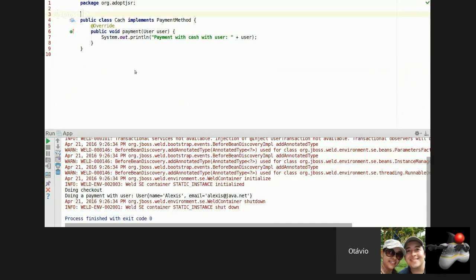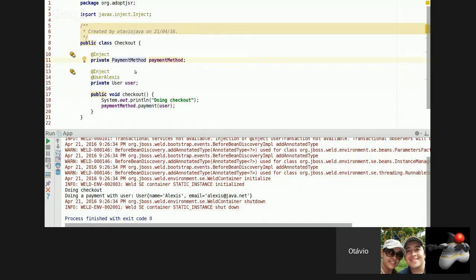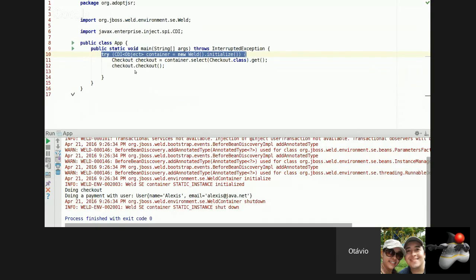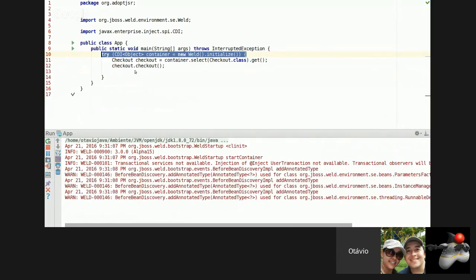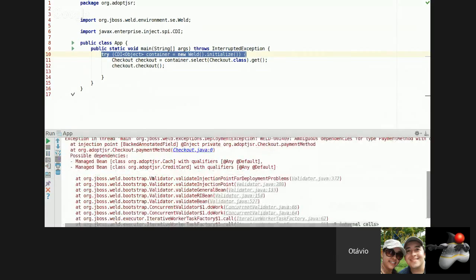But of course, if I run again, the CDI cannot say which one will be the default implementation, because as I told you, when you don't put a qualifier, the CDI understands it's the default one. If I have two default ones, we get the ambiguous exception. CDI asks which one is the default one. I have no idea because there are two. Come on, man. There are two default implementations, cash and credit card. Which one should be the default? Basically, the CDI does something like that.